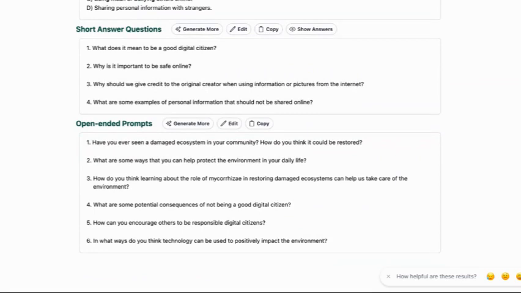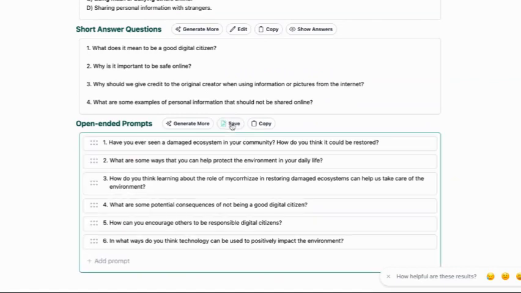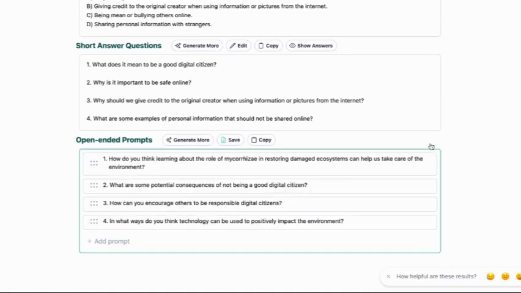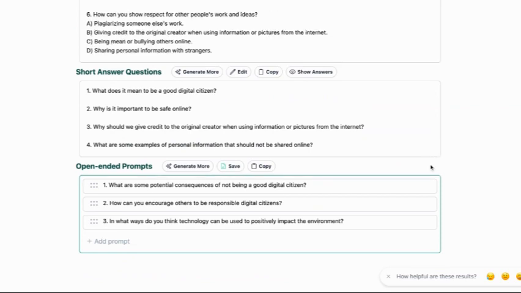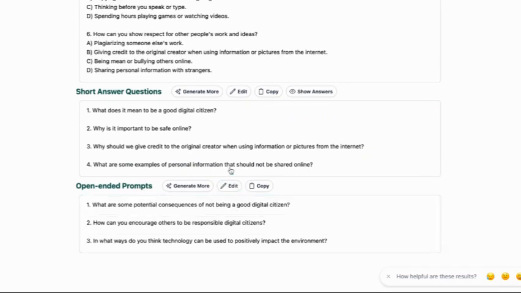Now, with the open-ended prompts, I noticed with this topic, the first 3 that were generated really don't have anything to do with my topic. The AI was picking up on some of the vocabulary about the community, and it was asking questions about the ecosystem. So I don't want those questions. I'm going to click edit, and I can just remove those 3. And now when I take a look at the 3 that I generated after that, they have more to do with the topic.